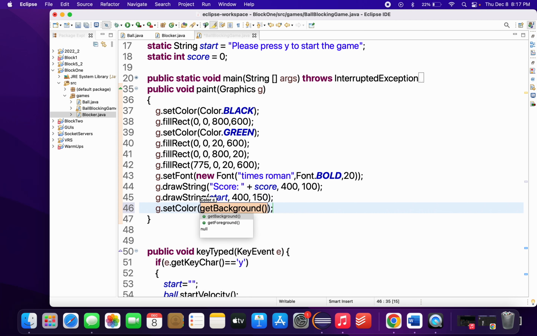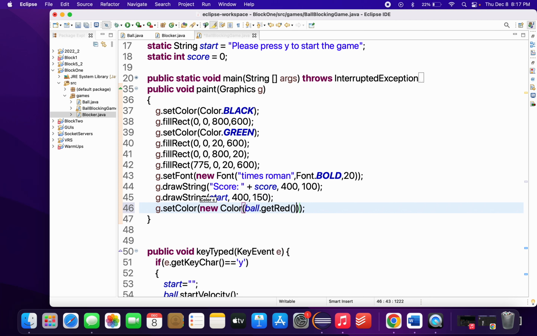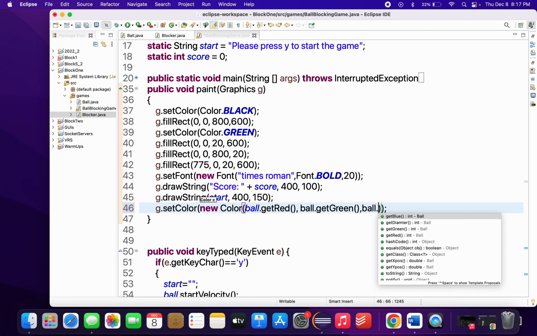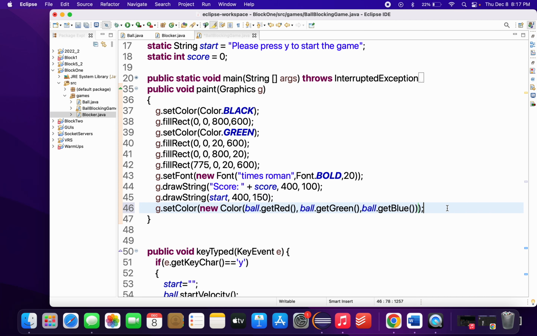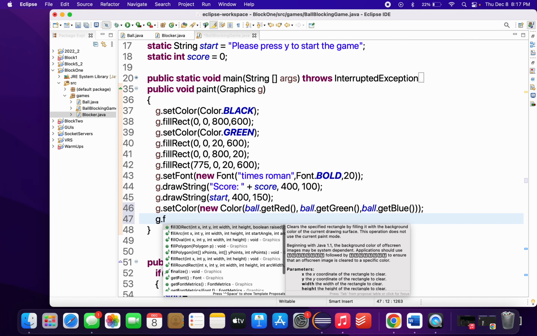So, new color. And then we're going to say ball dot get red, comma, ball dot get green, and then ball dot get blue. And every time we start this game, it'll be slightly different because they were random variables. Then we're going to draw the oval, the ball on the screen. So g dot fill oval.